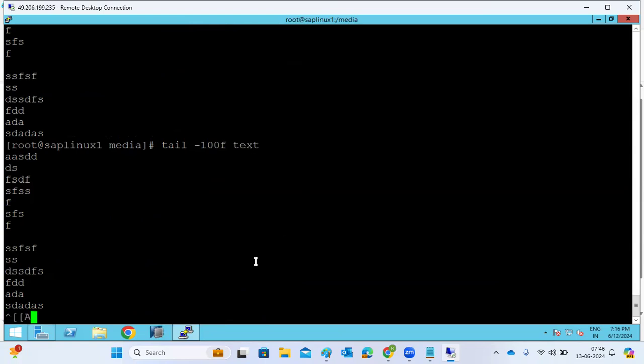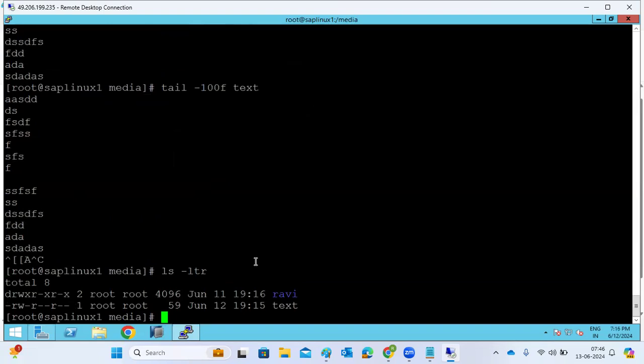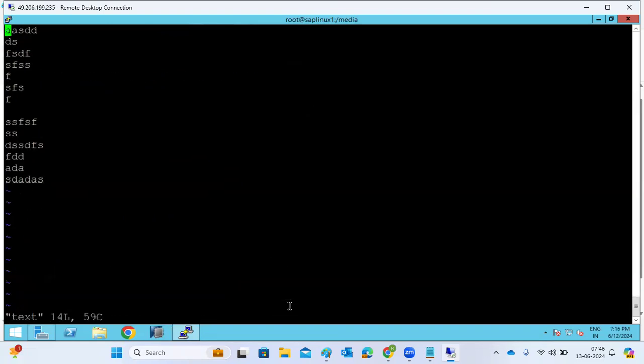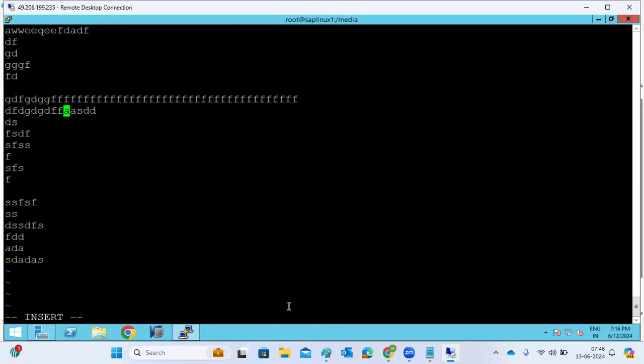Can you repeat that last part, sir? In the vi editor, you pressed the insert button? Yes: vi, space, file name. Press i for insert. Insert means we can add any text or data here, but it should be in insert mode. So vi, space, file name, press i for insert, then it will come to insert mode and you can add the data.